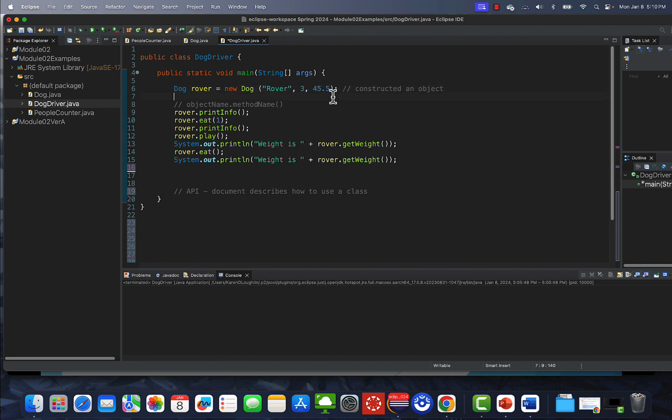And so that information would be provided to me in what's called an API document. An API document is a document that describes how to use a class. And so I would know that, so I could create a new dog. So when you construct an object, I use the new keyword, and then I have to fill in the attributes that are needed. And I also give that object a name. So in this case, I gave the object the name of Rover. So Rover is my object's name.